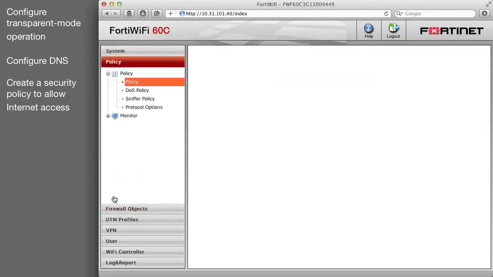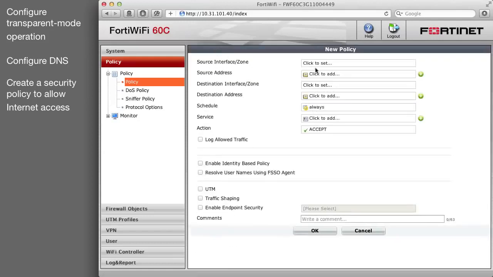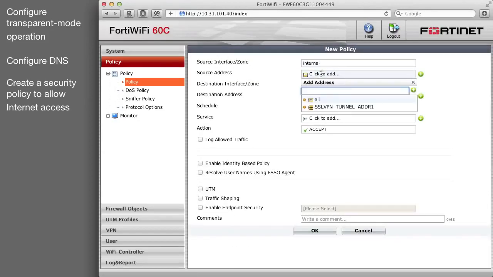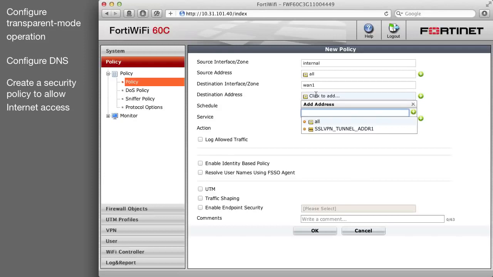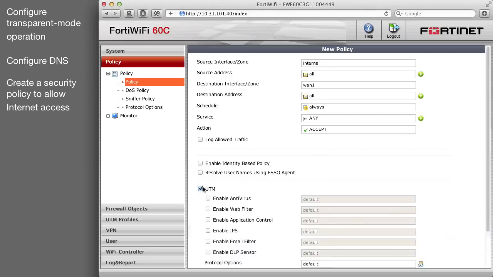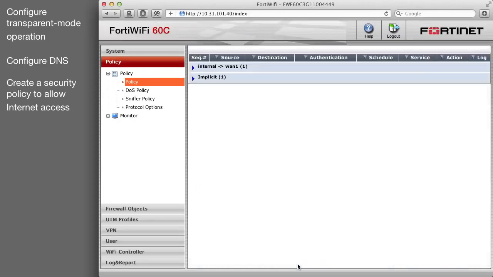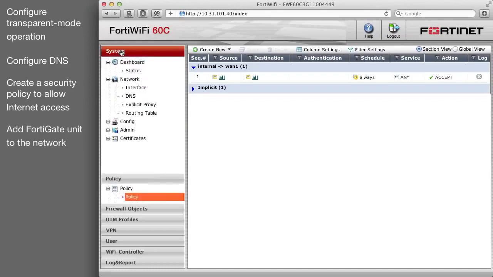Create a new security policy that allows users on the private network to access the Internet. Select UTM. Enable antivirus and application control. Select OK to save the security policy. Power off the FortiGate unit.